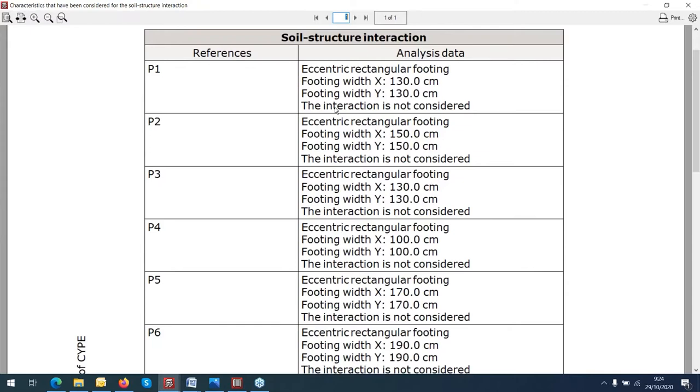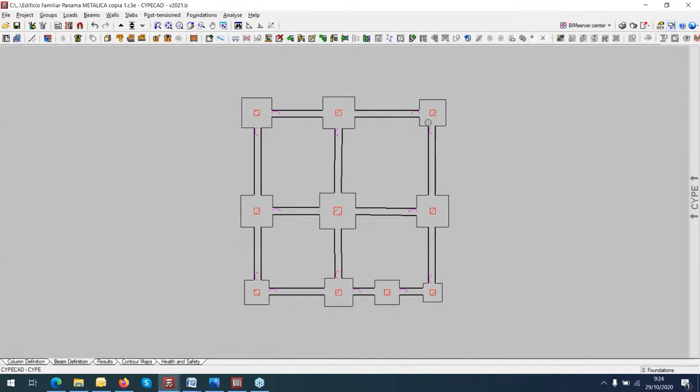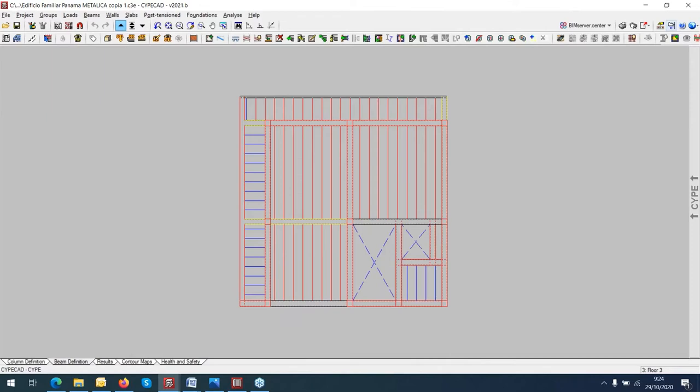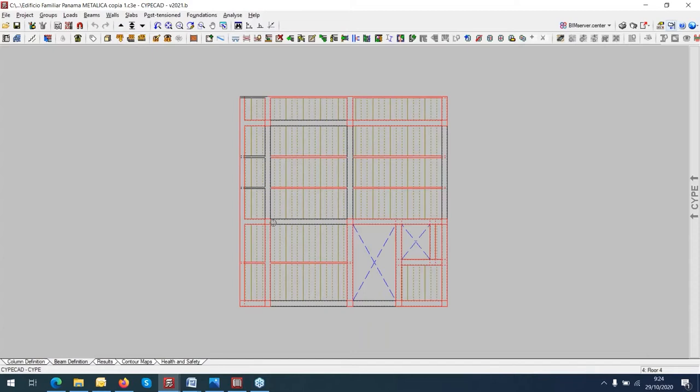Now, the second calculation, well, you can go on top, you can go one by one, and you will see that we had so many mistakes here with this solution. So we must go on with all the elements and check whatever we need. We go back to the foundation.